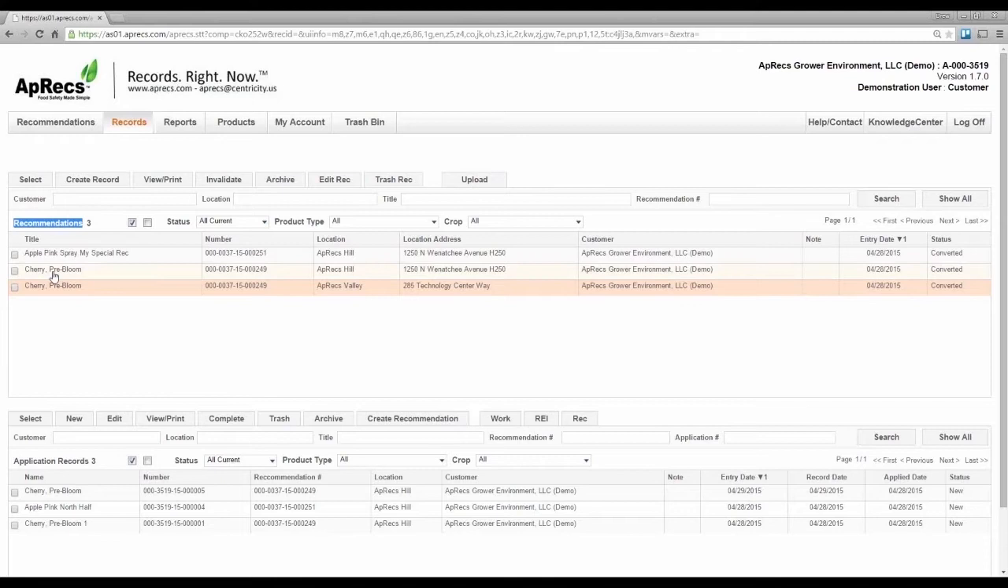Now you'll see here that I have two recommendations with the same title and even with the same number. That's because recommendations can be written to multiple locations, but your application records need to be written to an individual location. So we make that easy for you by breaking them out into separate rows where you can easily say, well, I want to go ahead and write the Valley recommendation and turn it into an application record. I'll select that, hit the Create Record button.